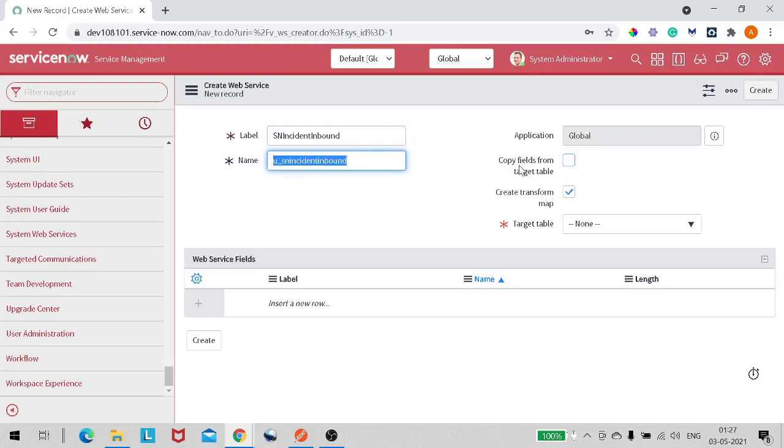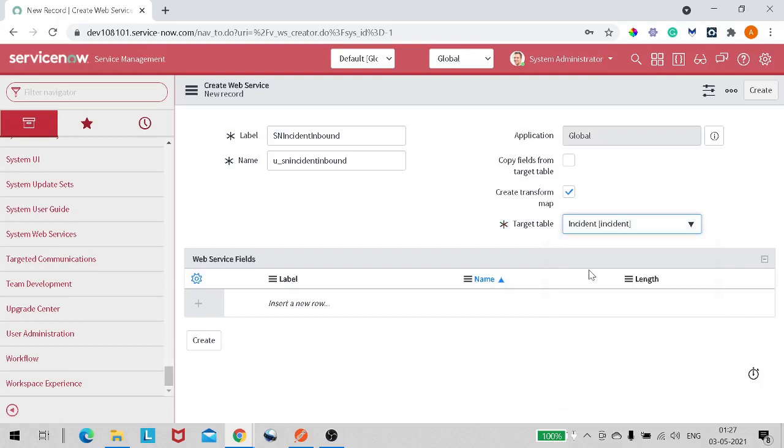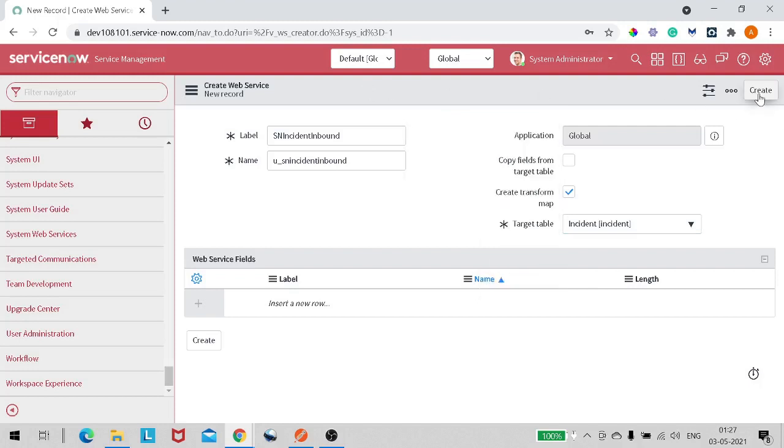This particular name got generated. Now you can copy all the fields from the target table by checking this attribute, but I don't want to go for all the fields. I will just show you how you can add customized fields, only the fields which you want to push. Create transform, and let's check the target table. Let's add it as incident. I will create it, sorry, my bad.